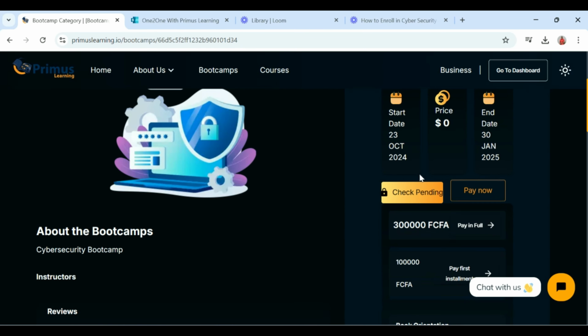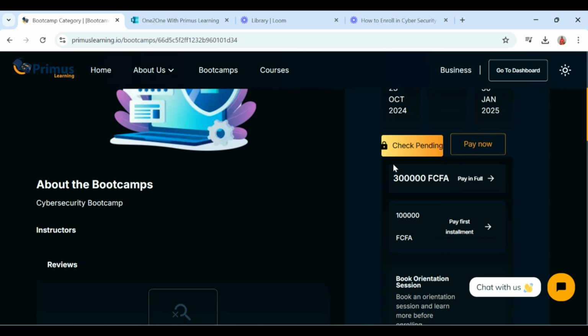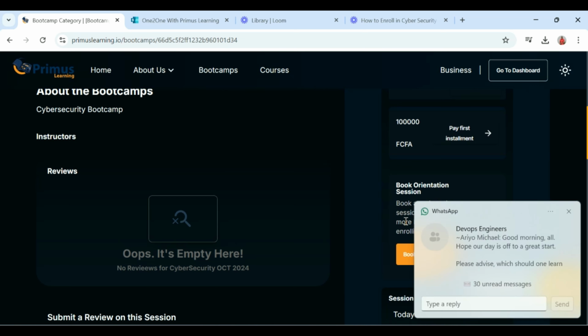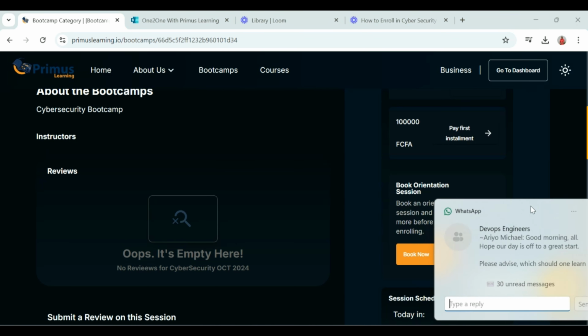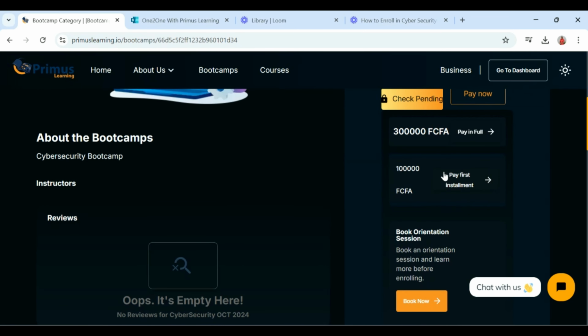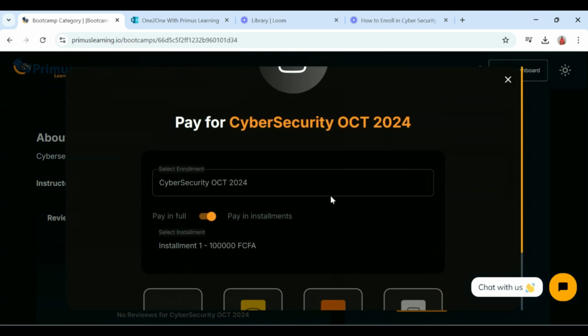As I go to enroll now, you see the payment pending. You can do a full payment or an installment payment, which is 100,000. Now, if you have challenges and you want to book a session with any of the team members for guidance, you can always book a session. Just click on book now and you book a session. For somebody who wants to pay in installments, we'll just follow the procedure.